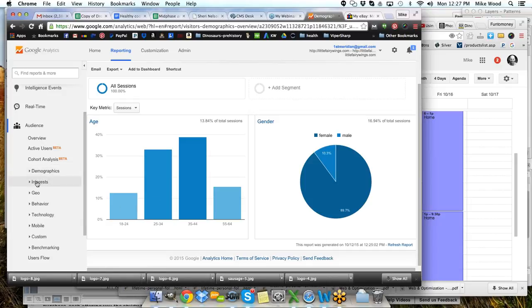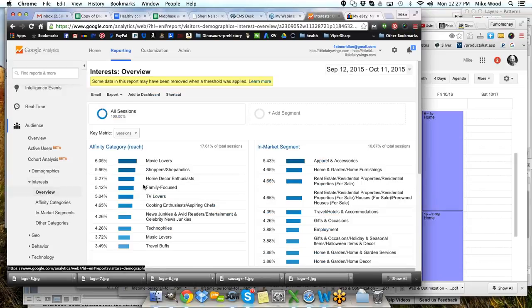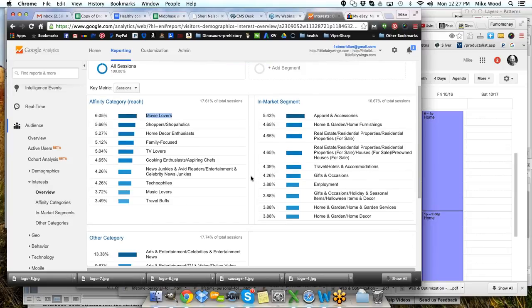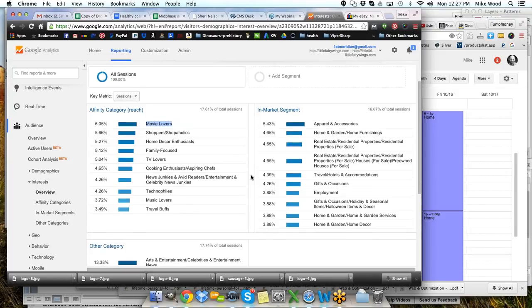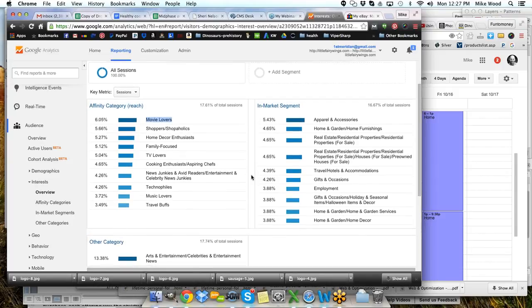Well, next one that we have here is interests. So we can look at the overview of interests, and we have people who are movie lovers. Now this is all based on their search history in Google. Google's spying on us all the time. They know more about us than we know about ourselves. Okay, so they know that 6.05% of the people that come to my site are movie lovers. Well, aren't we all? That doesn't really help me much, right?